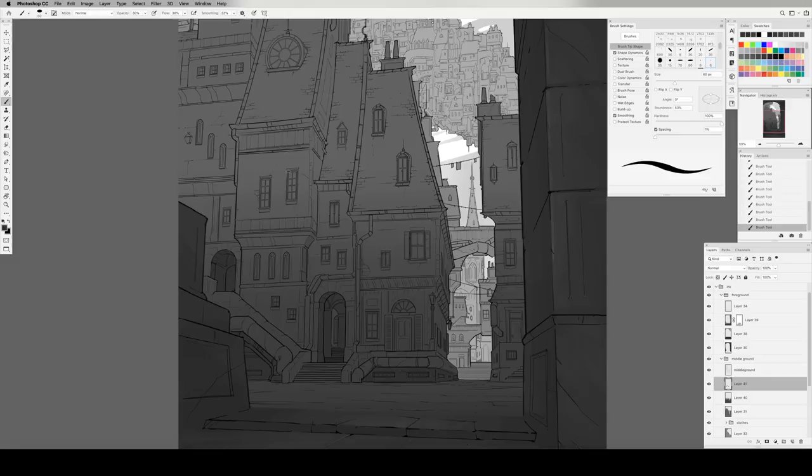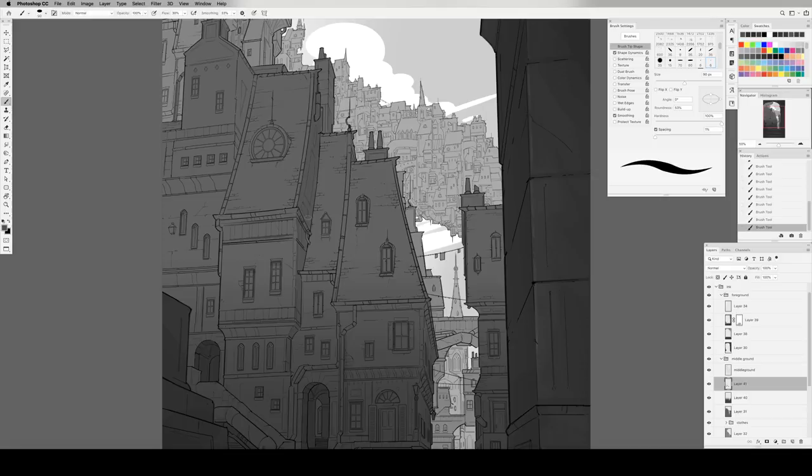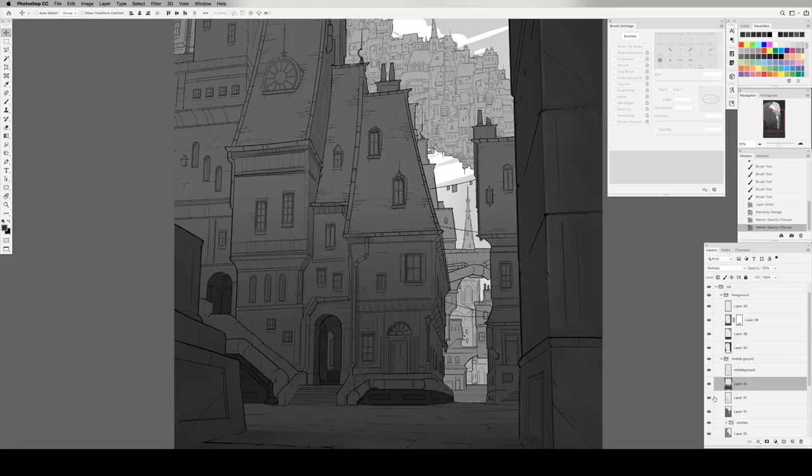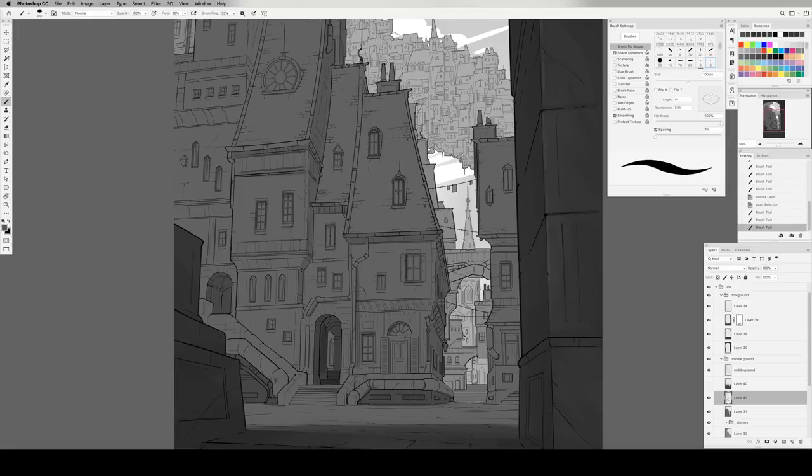Working on my middle ground now, I'm just doing a little shadow layer just to make some cast shadows. So on sides of the building that I want facing away from the light source, I'm just putting a little bit of a shadow. It really makes the whole thing look more dimensional and round when we just have these simple light side and dark side types of presentations.